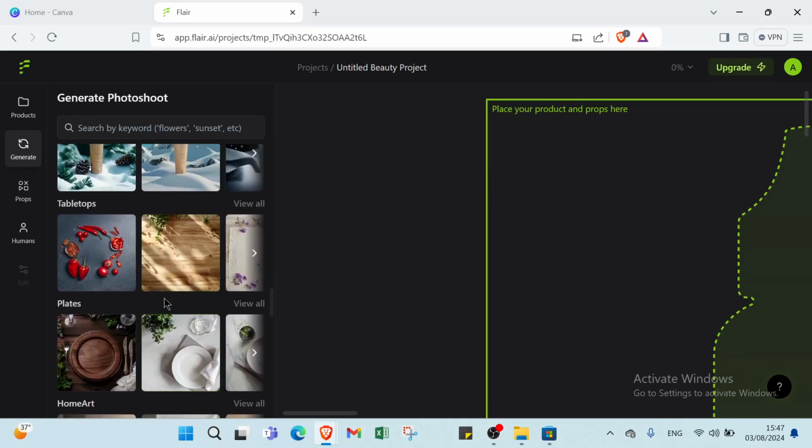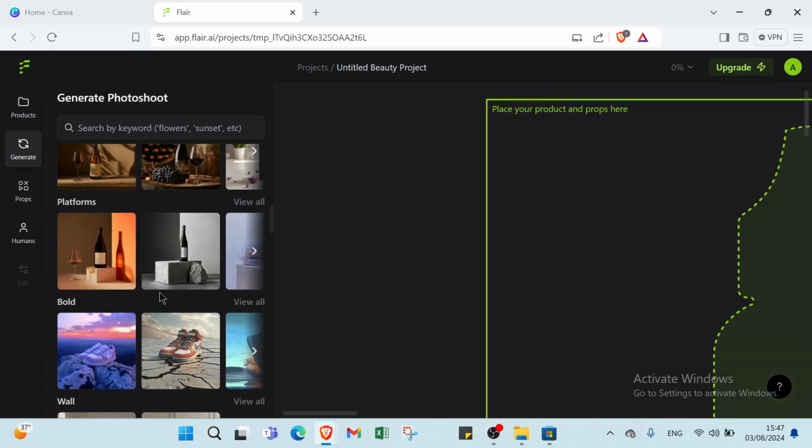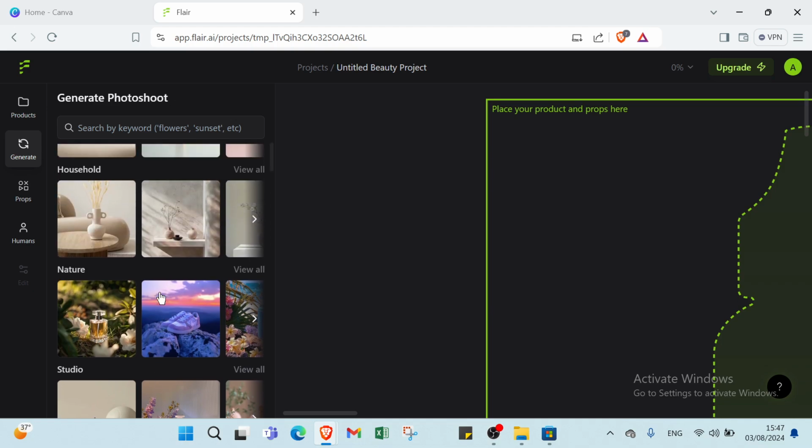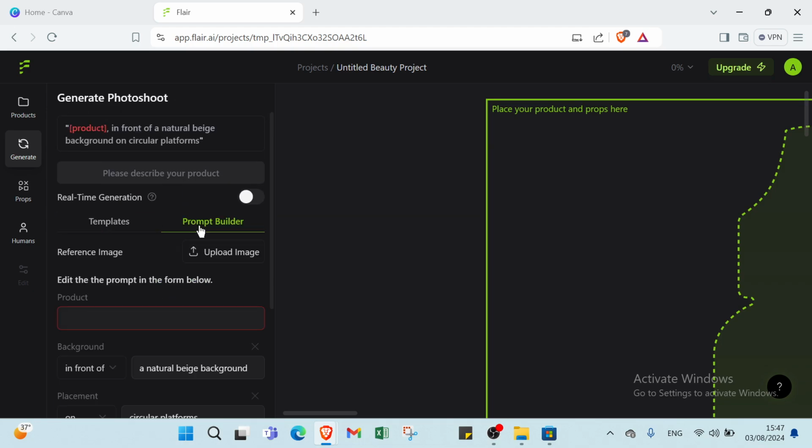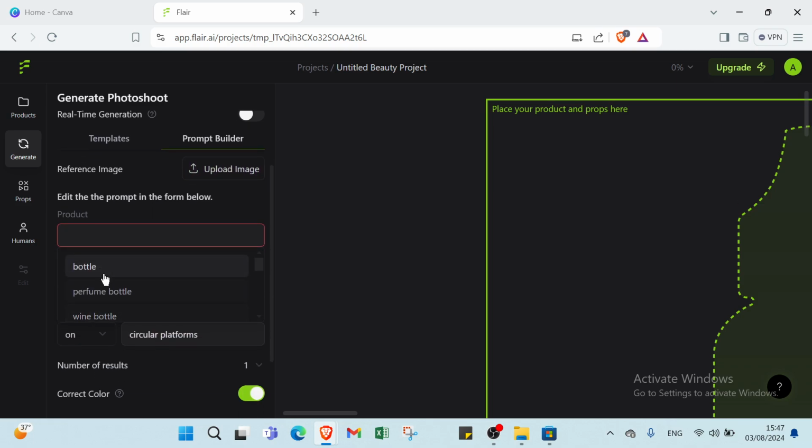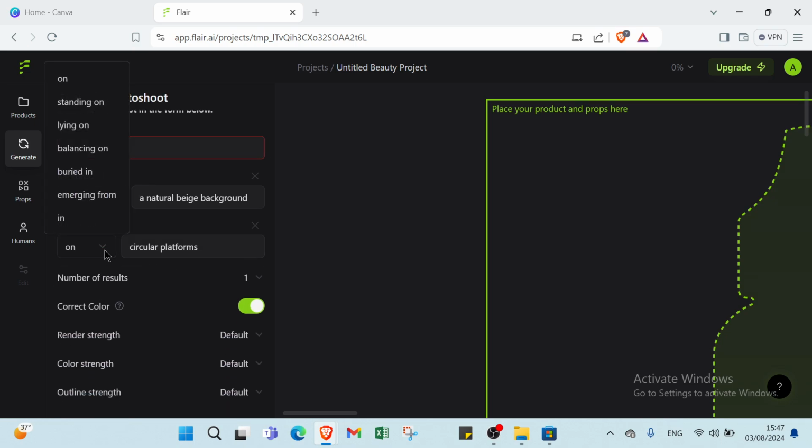So let's come back here to the top and click over Prompt Builder. You have your reference image. You can just upload the image here, edit the noun of the product here, and then here you choose on, in, or lying on, balancing on. You can just choose the one you need.